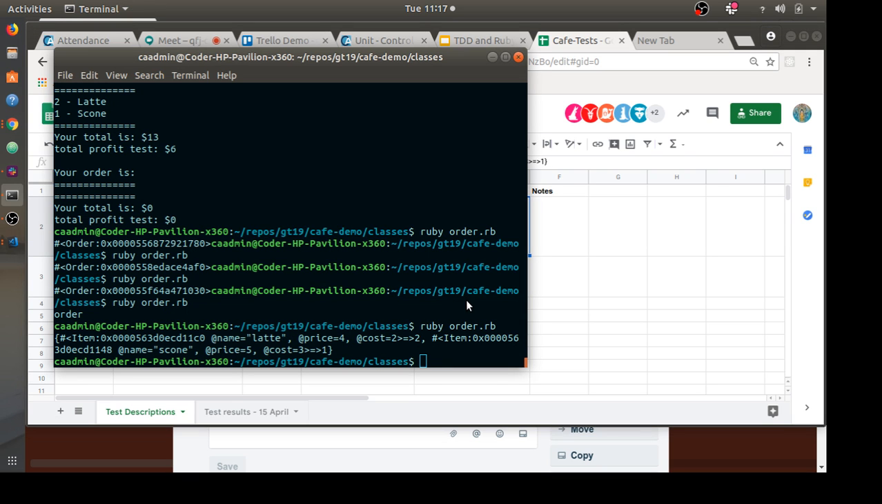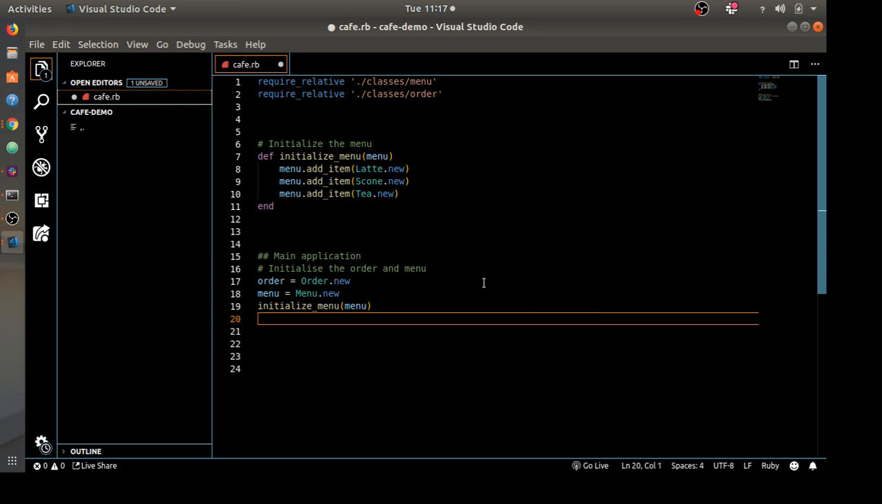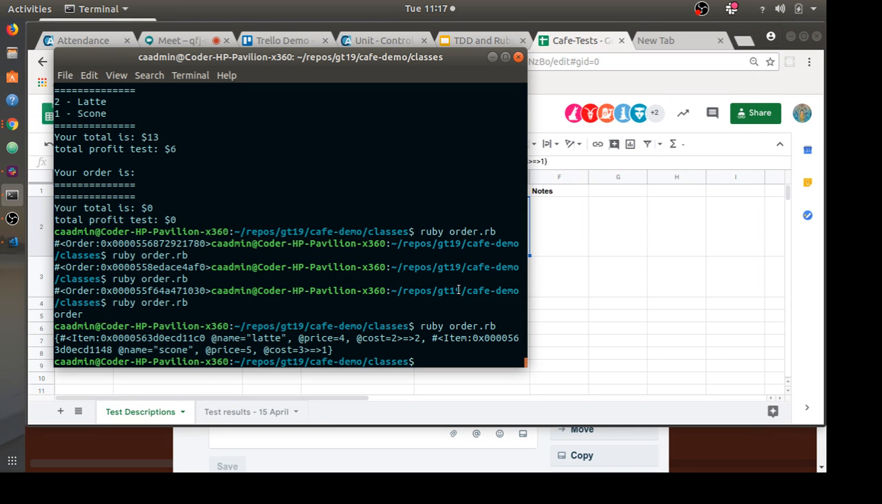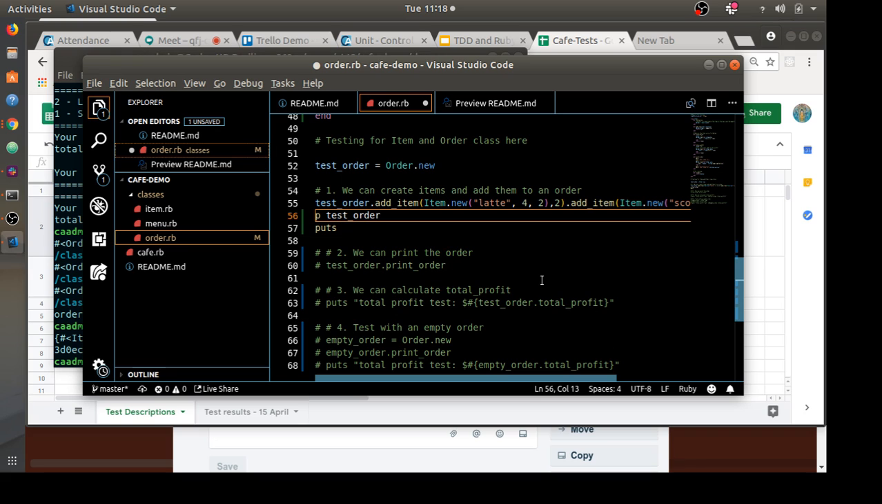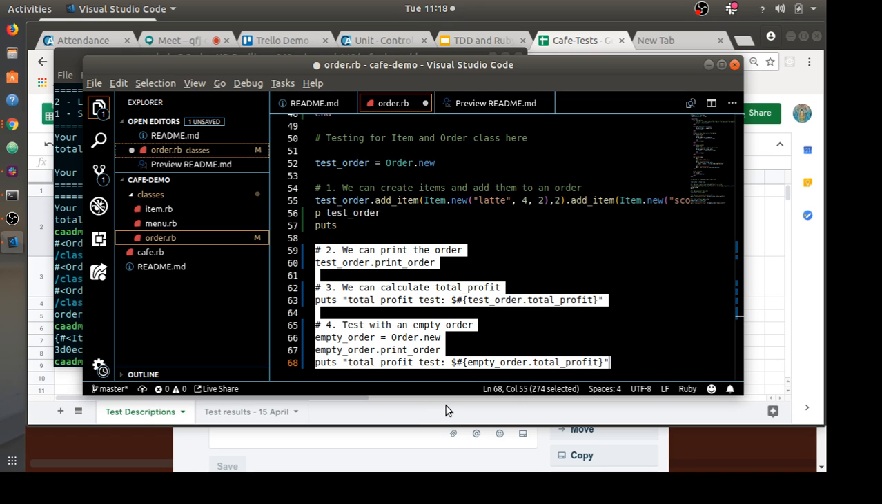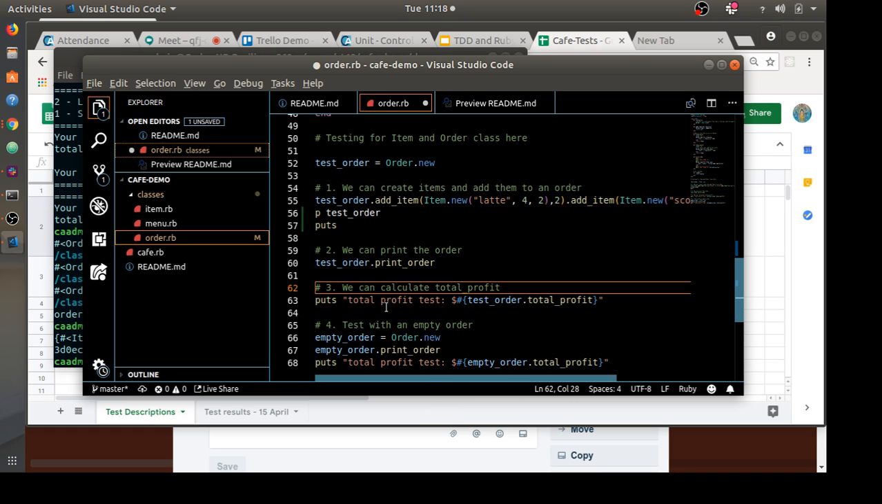So, print order, we can print the order. Let's just capture these other ones quickly that we've created. Oh, what happened there? I don't know where this came from. Okay. I'm going to uncomment these again. Okay, we can print the order. We also had testing with an empty order. We'll get to that.